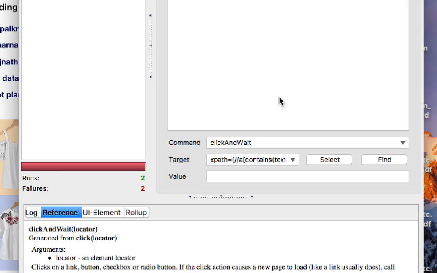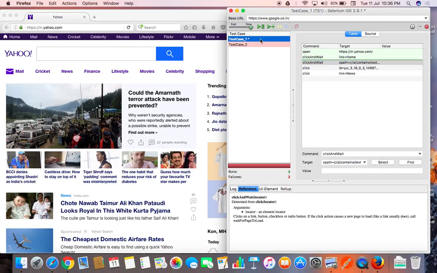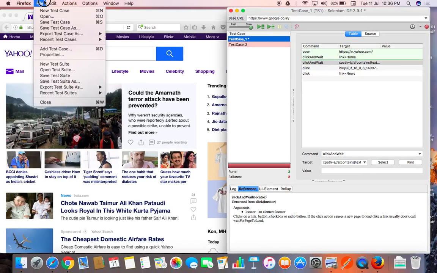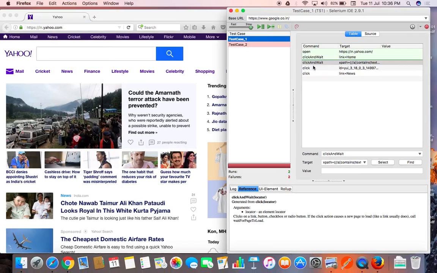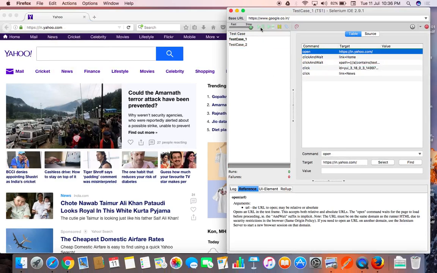So what we're going to do is save this. Now we have made some changes in test case 1. Either you can press Ctrl S directly, or you can go to File and Save. And that's done. So let's run the test case again.